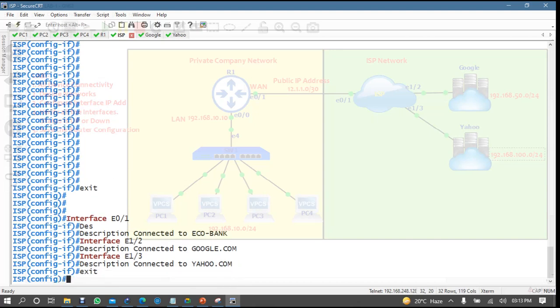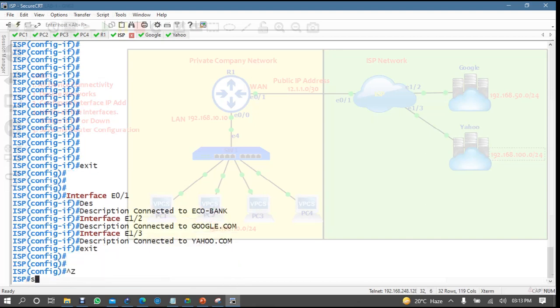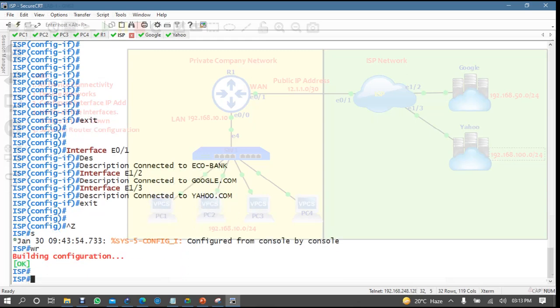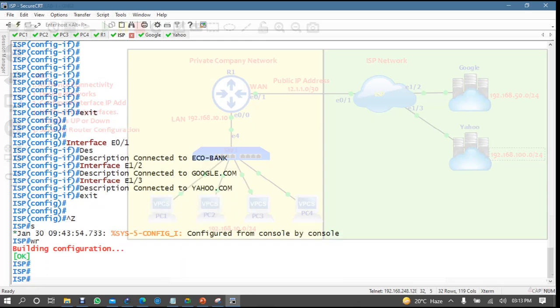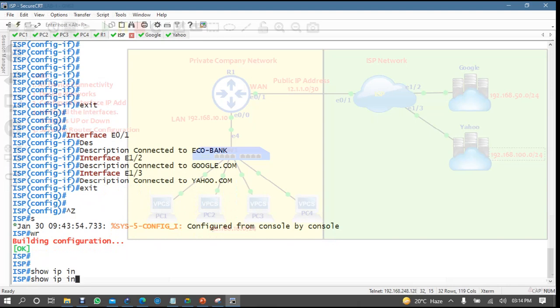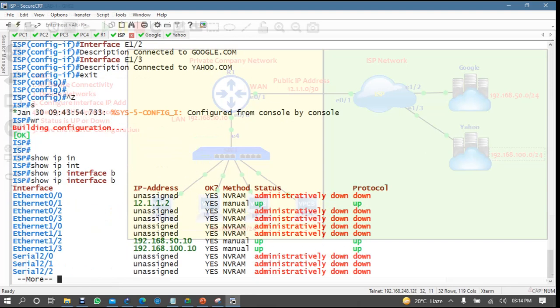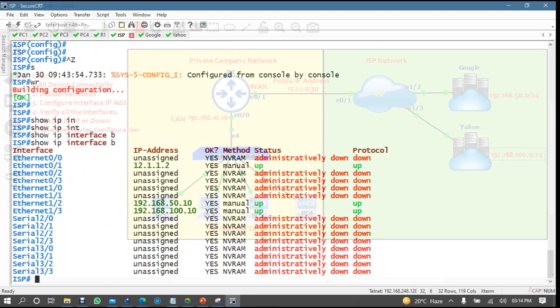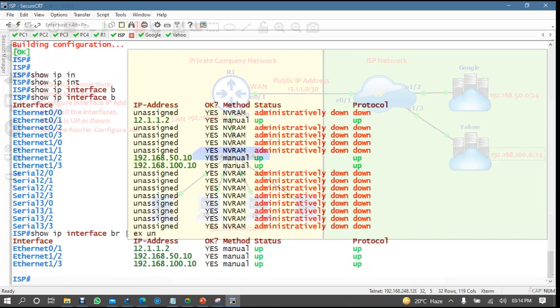Okay, and then you can exit and save the configuration. Okay, and so IP interface brief. If you want to get fewer details, exclude on assigns, and you're getting only those interface details.